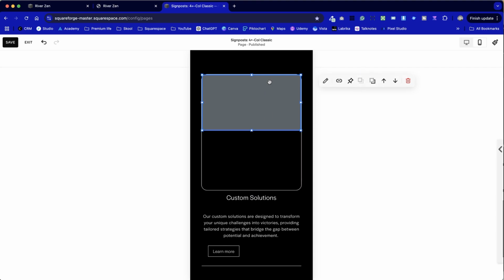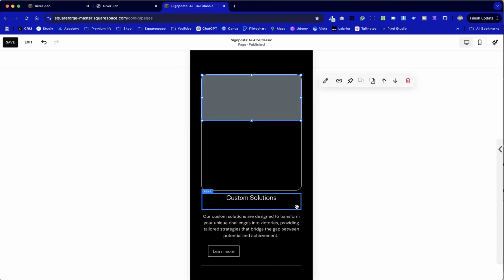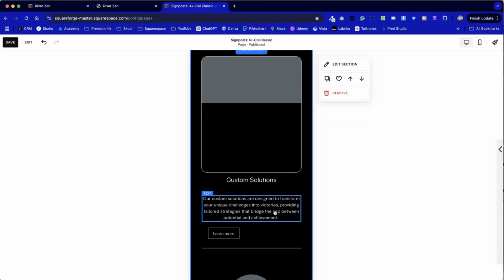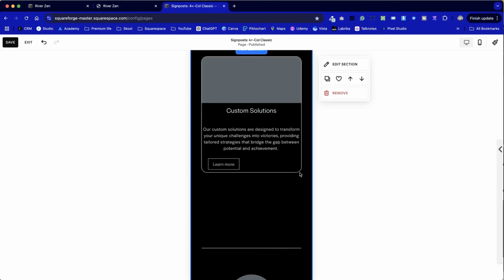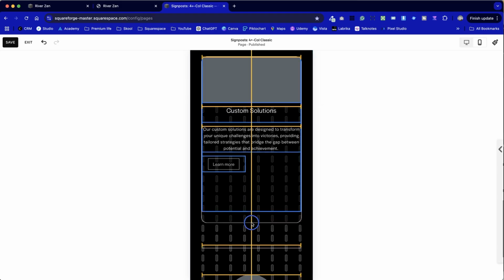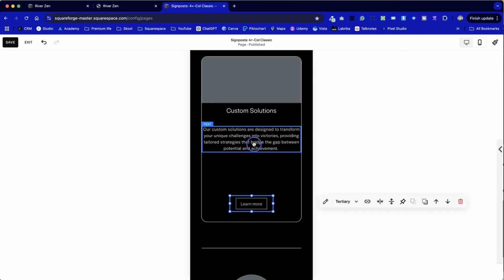Take that right to the back, bring that block up, and now I'm going to move the text blocks into this container and move the container down to give us a bit more breathing space. I can always make it shorter afterwards and just start to align things.